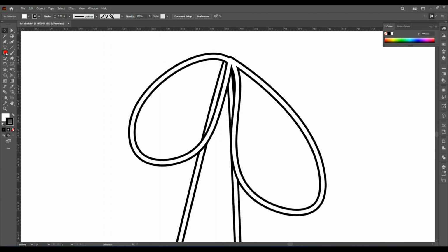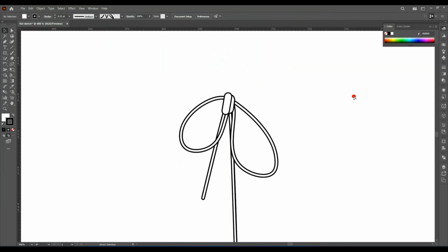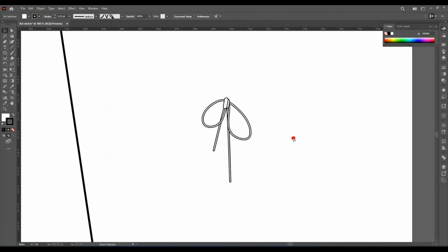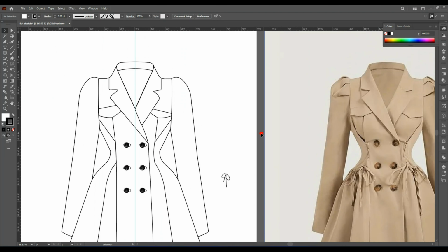Now let's create that little knot detail. I'll select the rounded rectangle tool and create one large rounded rectangle and then a smaller one. I'll align them and place them right over the drawcord. Together, these two shapes create a really simple knot. And you don't have to make it exactly the same way every time. You can also draw the knot freehand if that feels easier.